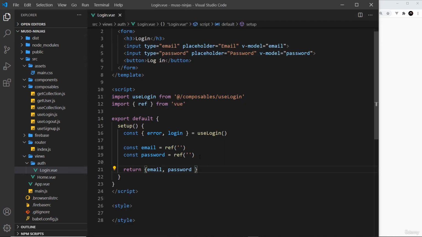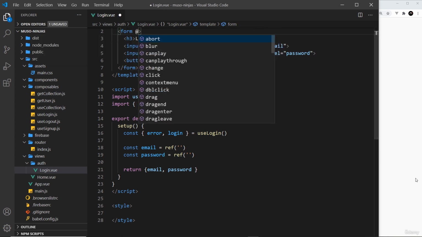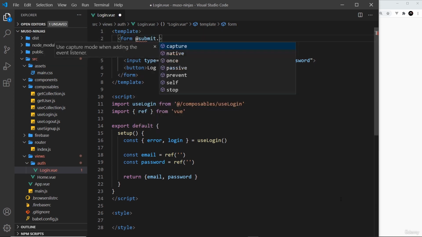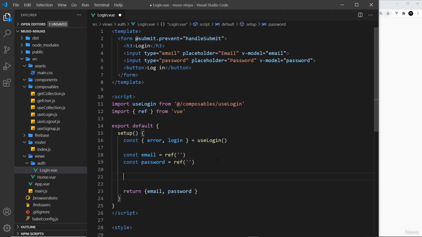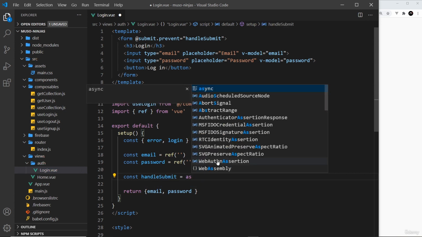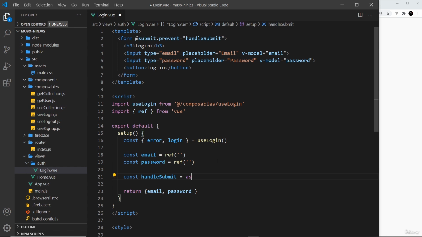There's no errors. Awesome. Now the next thing I want to do is handle the submission of this form. So let's add an event listener to this. So @submit, we want to prevent the default action. So .prevent, that's equal to a function which we're going to call handleSubmit. And then we need to create that down here inside the setup function. So const handleSubmit is equal to an async function because we're going to use the login function inside here, and that is asynchronous.